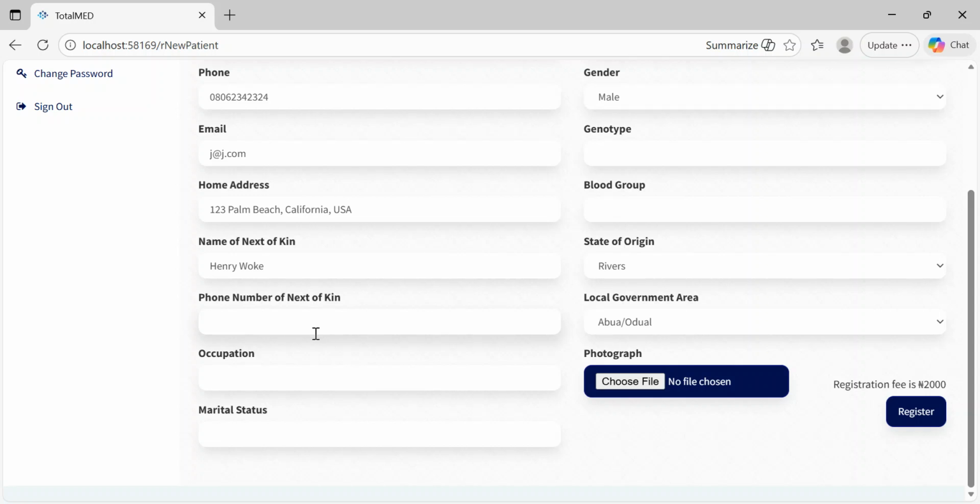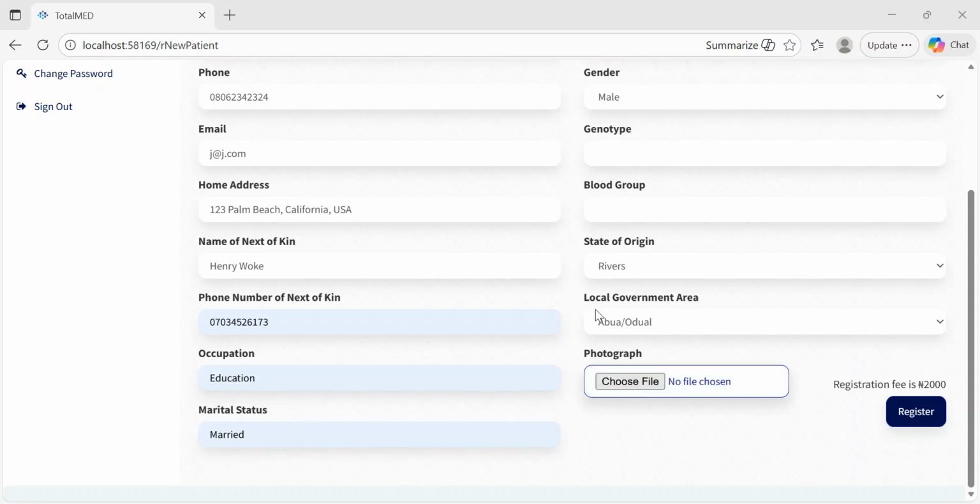State, that's local government there, phone number of, okay. Occupation, if you have the information, marital status. Then let's pick the, okay, I think I have something here. Headshot, that one is fine. There's something I just downloaded.